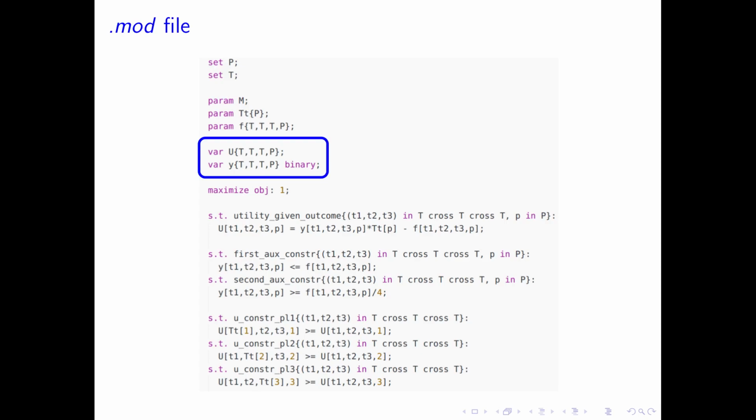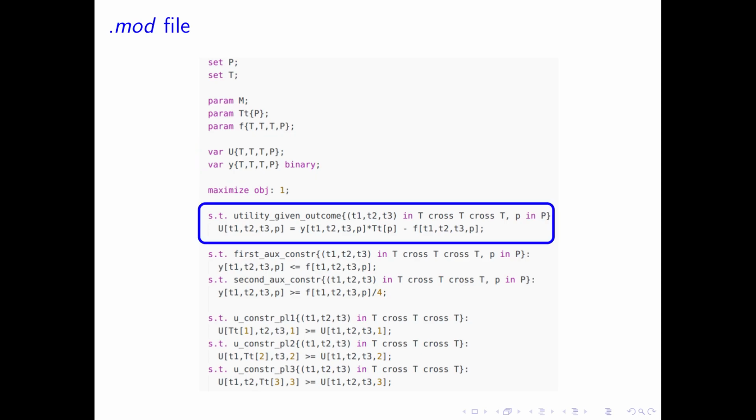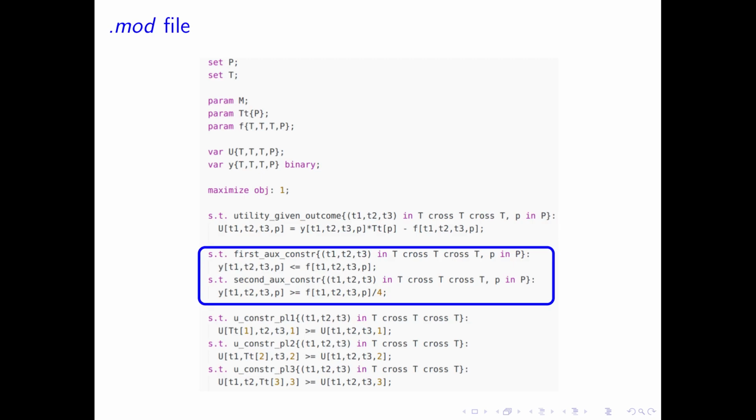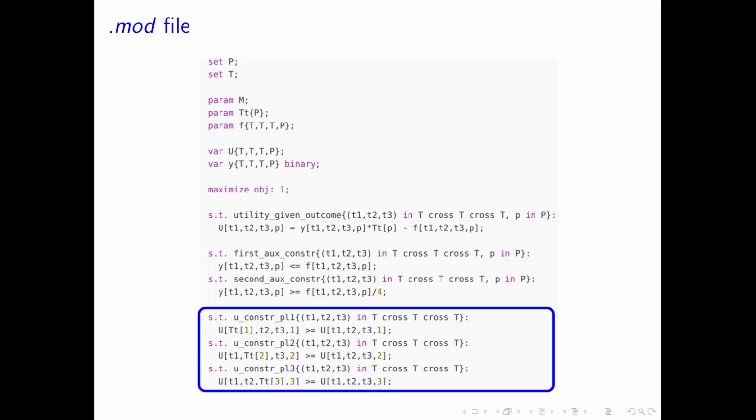Now, variable U is the variable telling us the utility for a player at a given outcome. And variables Y are the binary variables. The objective function in this case is set to 1 since we are just interested in checking the feasibility of the problem. Now let's examine the constraints that we have. The first family of constraints is the one specifying the utility of each player given an outcome. Then we have 2 families of constraints on the binary variables. And finally, we have a group of constraints for each player forcing dominant strategy incentive compatibility.